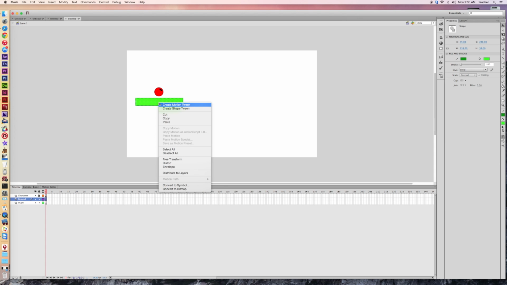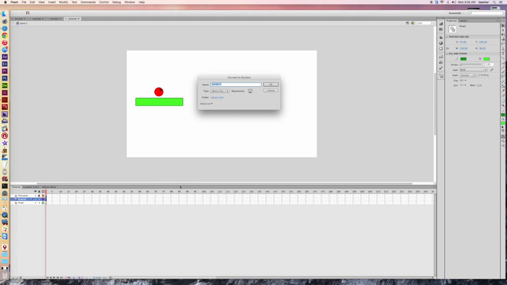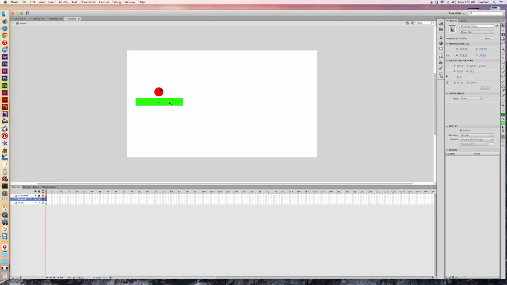I go ahead and right click on it, and again I'm going to create a symbol. Okay, this time I'm going to call it ground. Okay, and the thing that I'm going to change this time is the registration. I want the registration to be dead center in the middle, and I want it to be a movie clip. And I click OK. Now, we've got a piece of ground here.